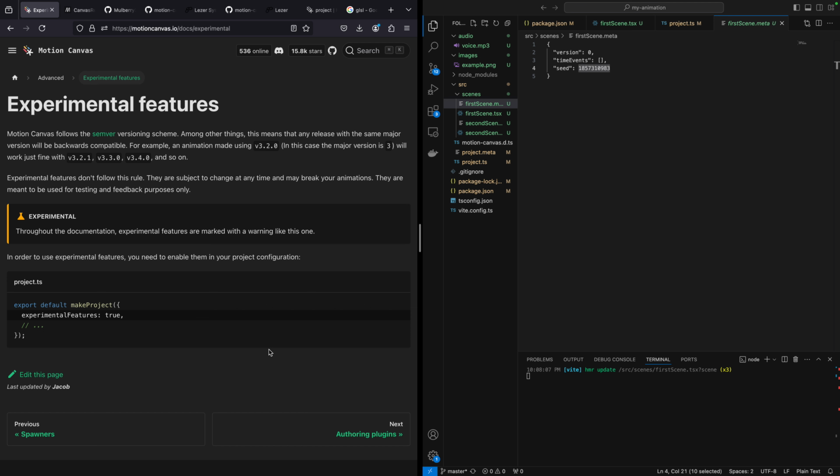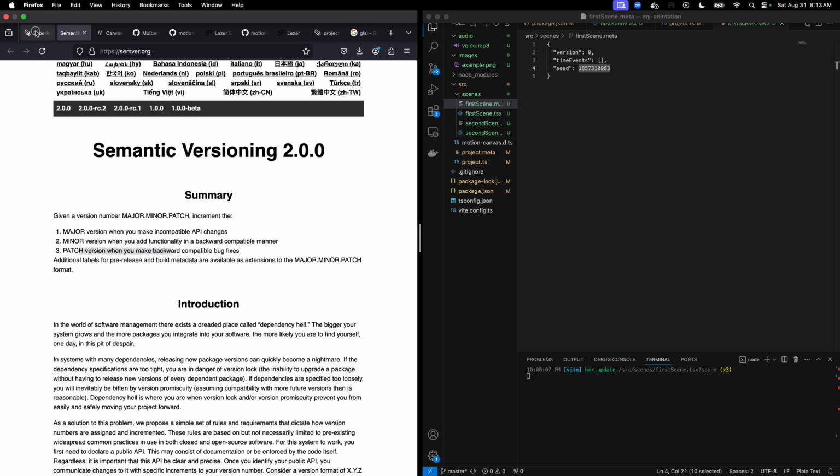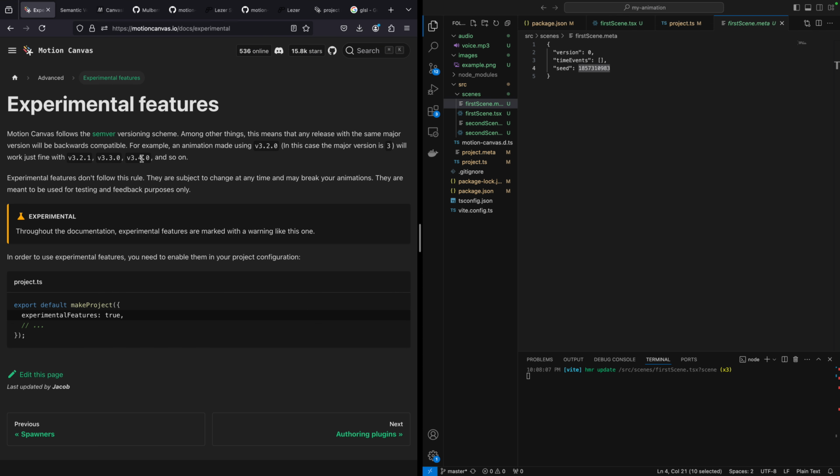Motion Canvas uses the Semver versioning schema. If you don't know what Semver is, it is major, minor, patch. Major is incompatible API changes. Minor is functionality that is backwards compatible. And patches are typically bug patches. So animations using 3.2.0 will work just fine for 3.2.1, 3.3.0, 3.4.0, and so on, because they're made to be backwards compatible. Things should not break.